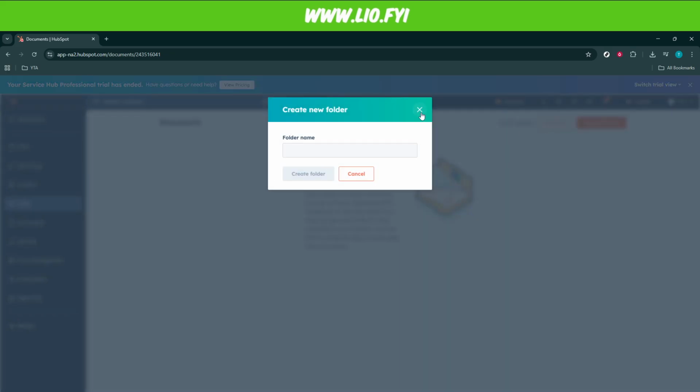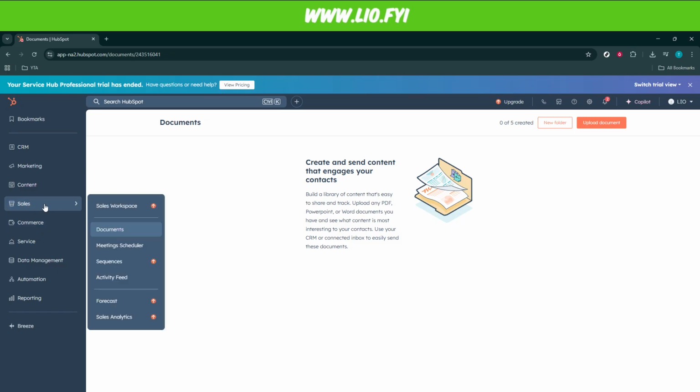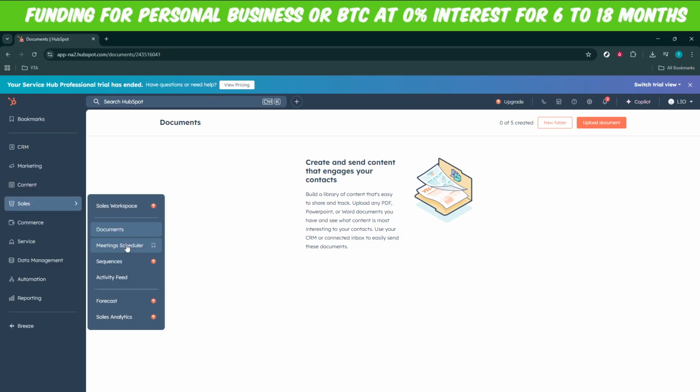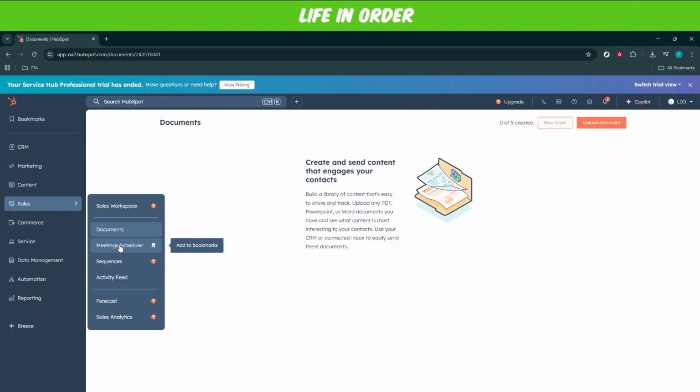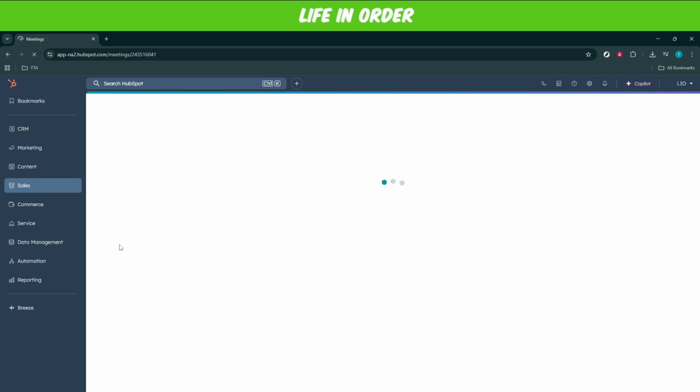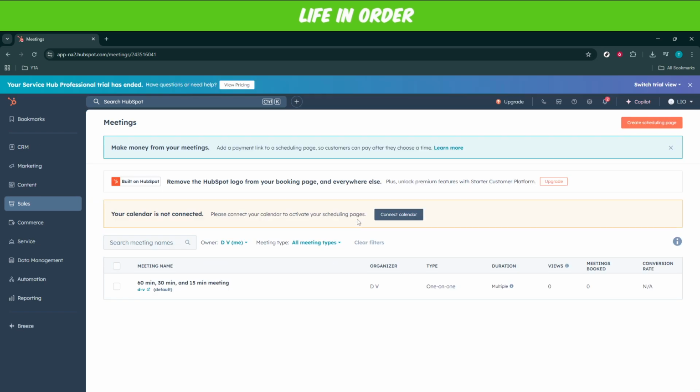Next, we're going to turn our attention to the sales aspect of HubSpot. Within the Documents section, click on Sales. This segment is specifically designed to help businesses enhance their sales processes. Here, you'll find tools and tips that can aid in better managing sales pipelines, tracking performance, and boosting sales productivity.